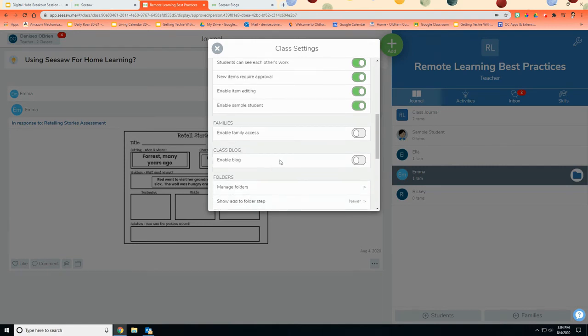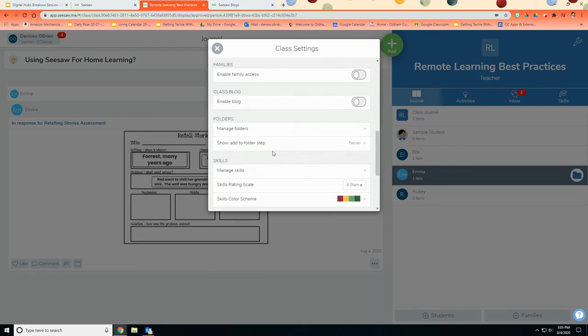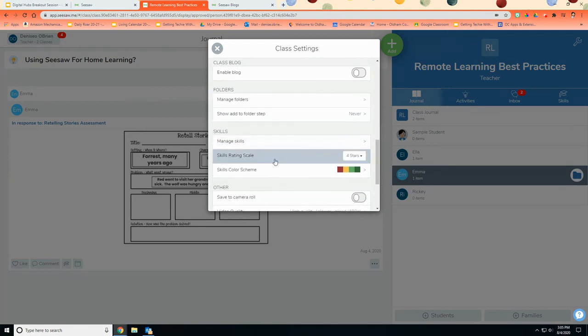There is even a class blog feature, which is an easy way to create classroom newsletters and share information to families and community members. Teachers can create folders to organize activities, as well as create and make skills as a way for assessment and standards-based grading. Now, skills is a feature that is part of the paid version of Seesaw. So if this is something you'd like to explore further, I would talk to your school's library media specialist or your school's leadership team about the pricing for this feature.